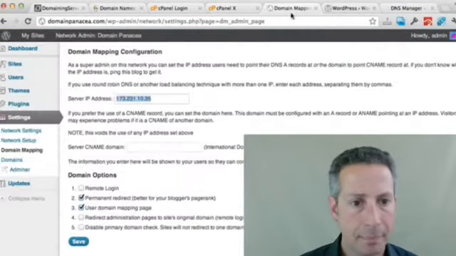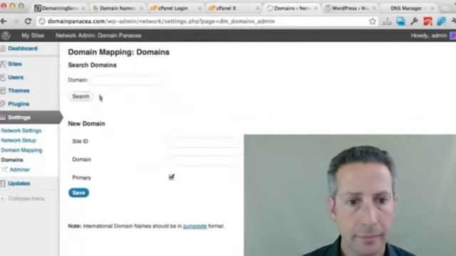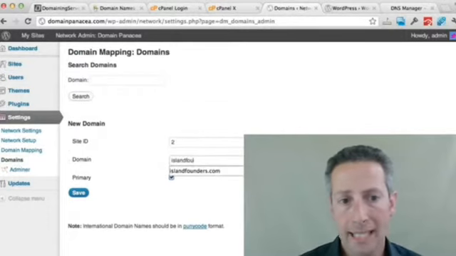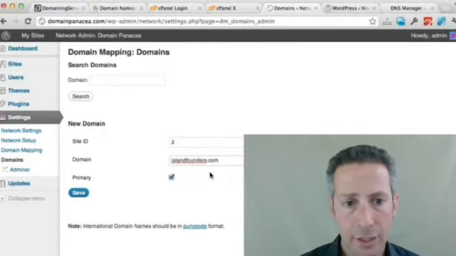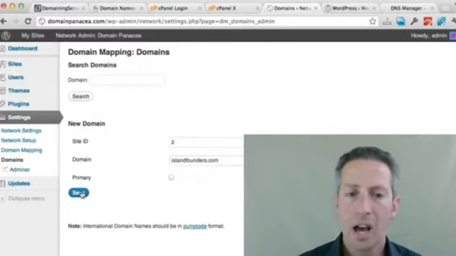Now the next step is to actually add the domain name using the plugin that we just installed. I can search for domains or type in new domains. The default domain is always number 1. This is going to be site ID 2, islandfounders.com. I'm not going to make it the primary. I'm going to click save. I'm going to show you why I do that.